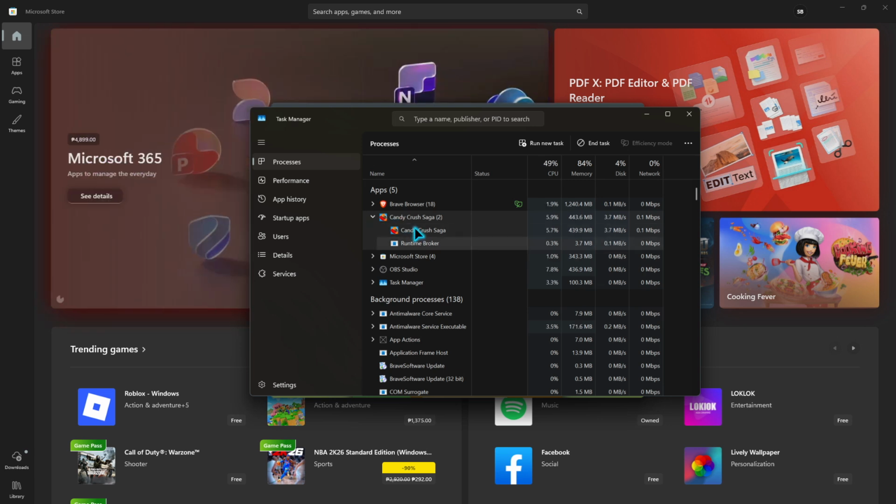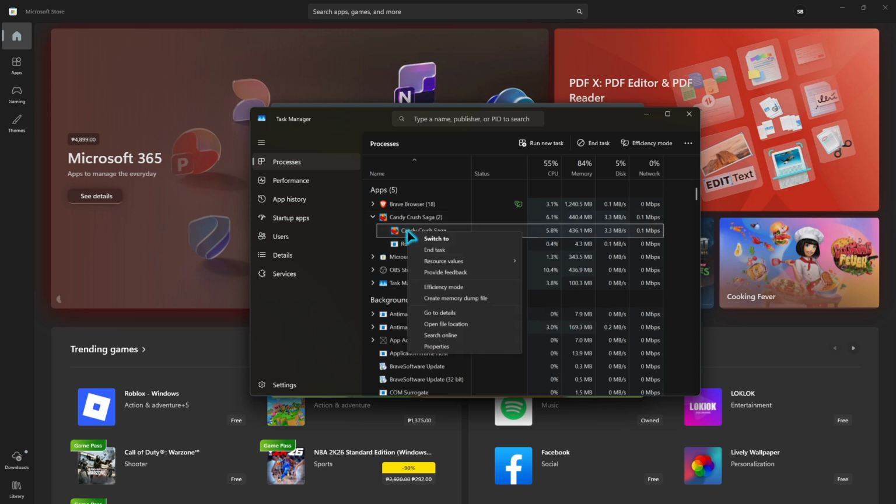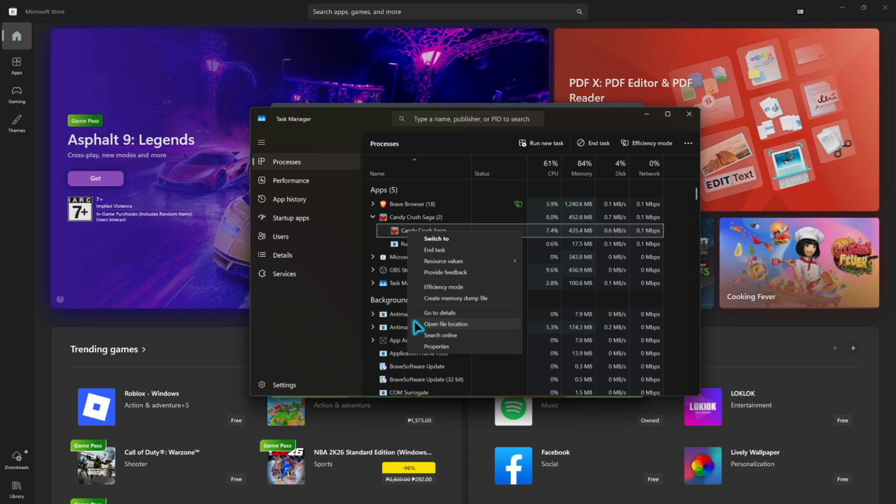From there, right-click the app's main sub-process and choose Open File Location. As soon as you do that, File Explorer will open automatically, and it will take you straight to the folder where that app's files are stored. This is especially useful if you want to inspect the installation directory, troubleshoot a file-related issue, or simply confirm where the app is located on your system.